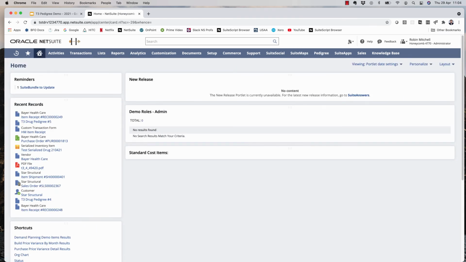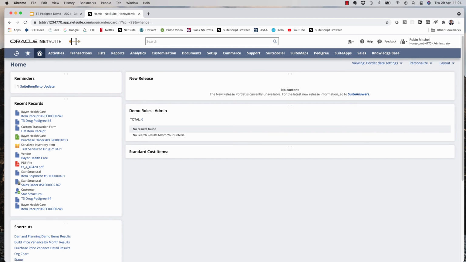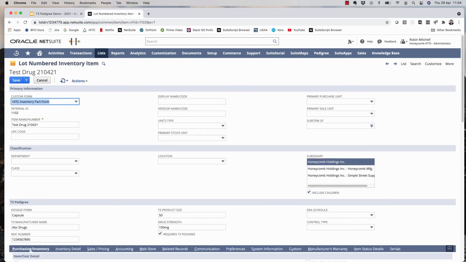Now the final thing we'll go over here is T3 entity license validation. The DEA in different states require different types of licenses, so we give you a way to manage these requirements from within NetSuite. Let's go back to our test lot numbered item. So back on our test drug record, we'll just need to set these licensing requirements. We'll set the DEA schedule to Schedule 2 and the control type to RX Pharmaceuticals. And with these fields set, this item will now require licensing before it can be bought or sold.